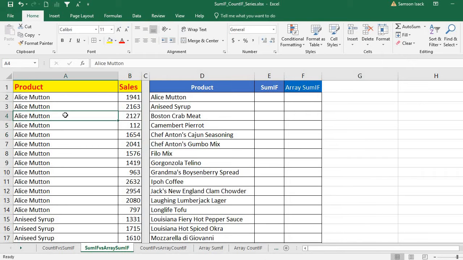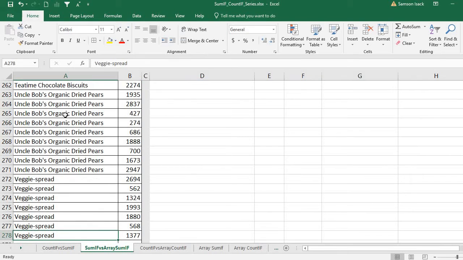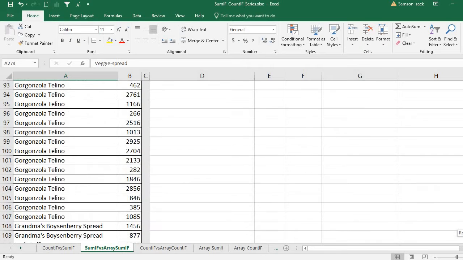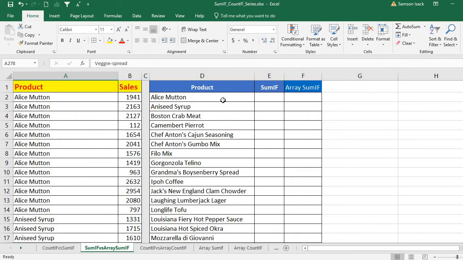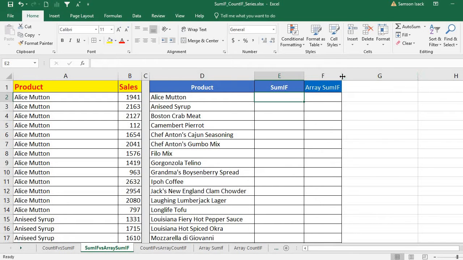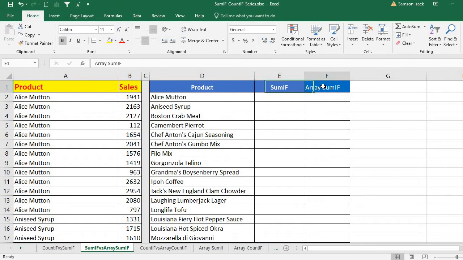Similarly, what I have here is about 277 products, and their respective sales are there. My objective is to get, for each individual product, the total sales. I'm going to arrive at this total sales using two different ways. One is a simple SumIF function formula, and the other one is the array SumIF formula.